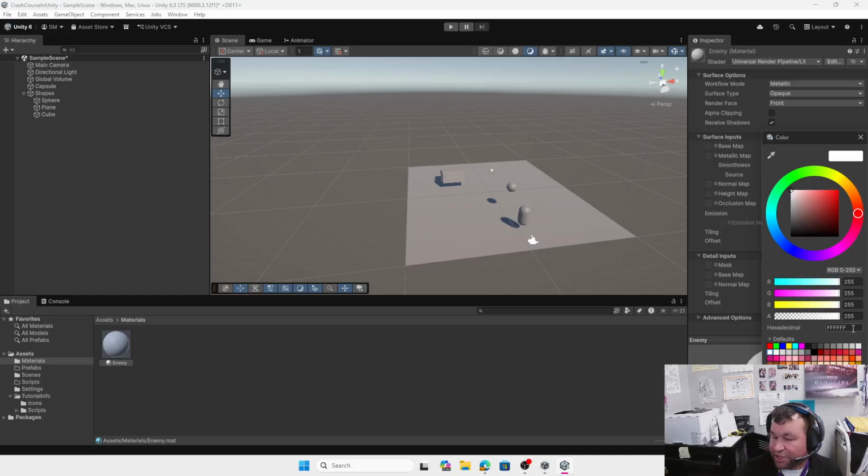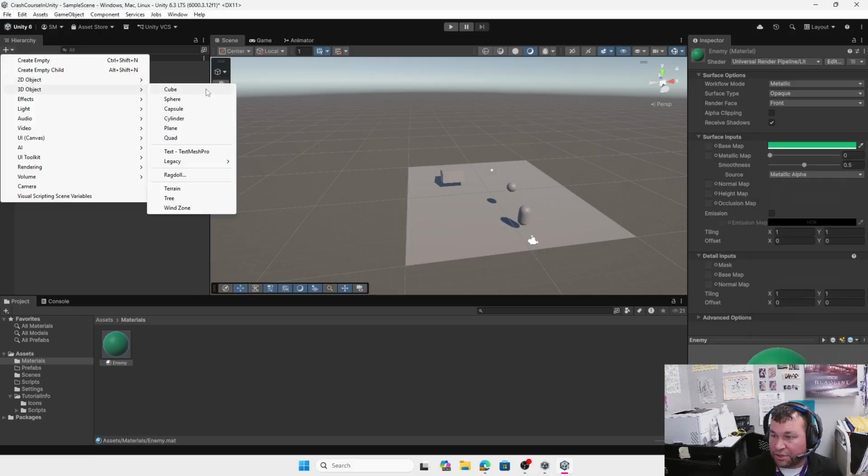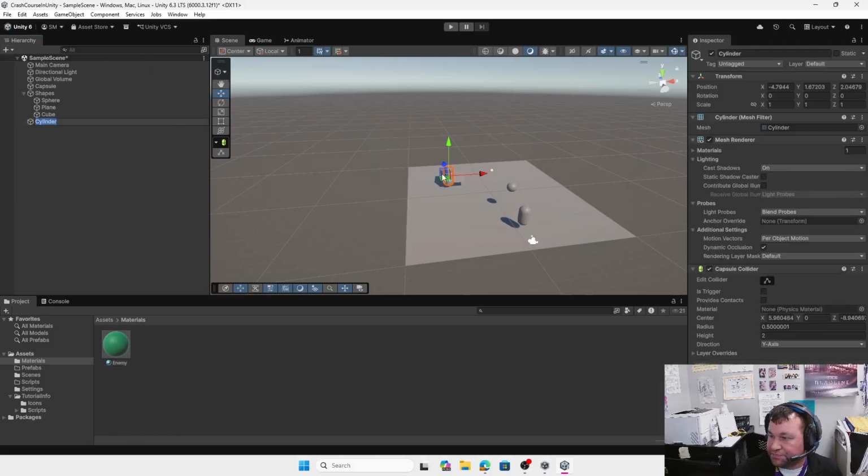Again, if you have a color that you like and you know the hexadecimal code, you can enter it, or you can just view it right here. So I'm going to pick this sort of light green color. And then what I'm also going to do is make an enemy object really quick. I will use a cylinder because it's a shape I haven't used.